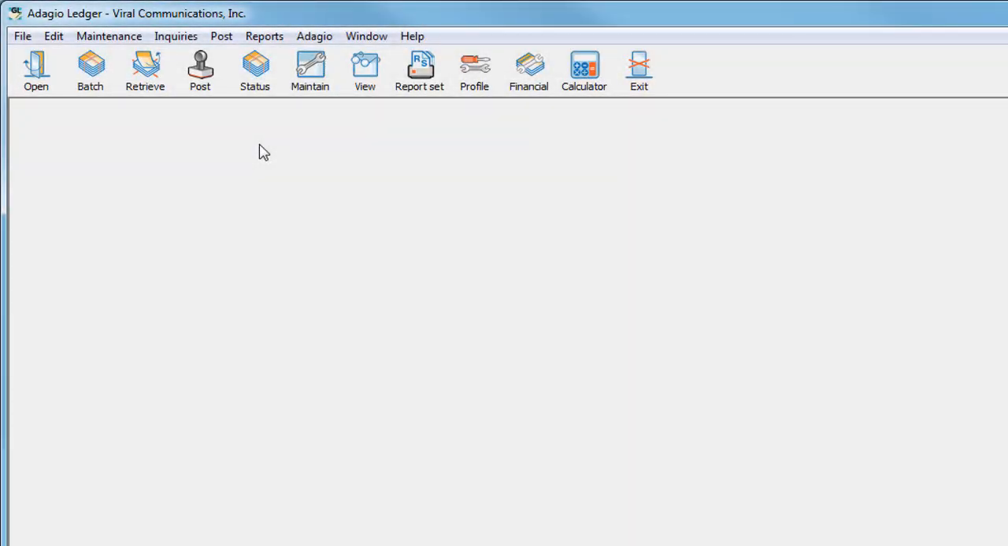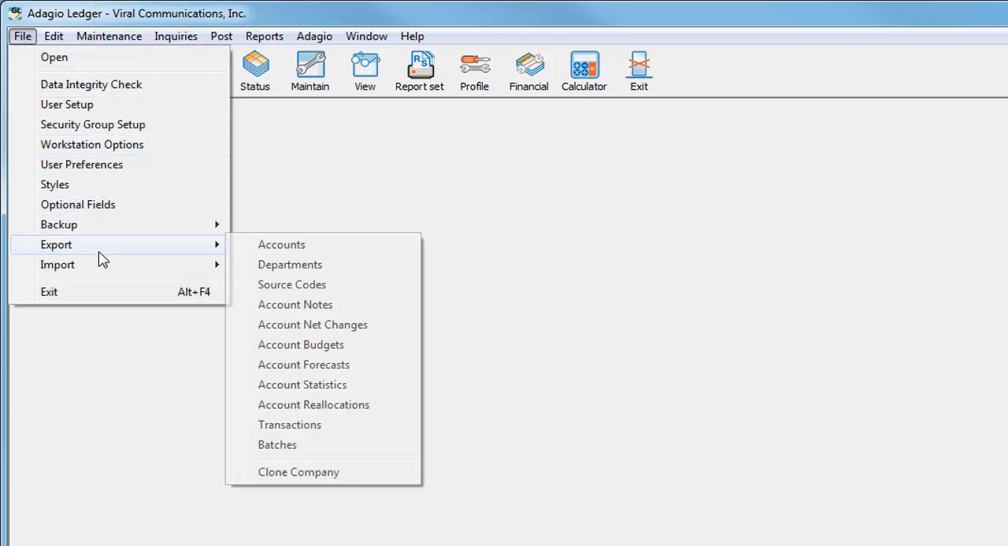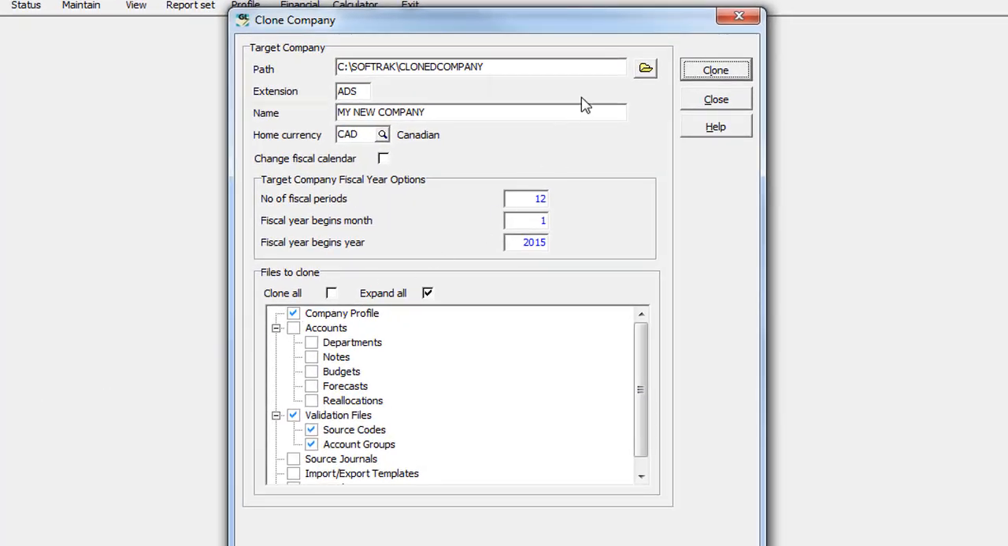A quick way to create a new company based on an existing Adagio Ledger company is to copy it by first opening the company to copy, and from the File menu and Export, choose Clone Company. From here, indicate the Windows folder and file extension of the new company, and also the new company name and fiscal calendar setup.